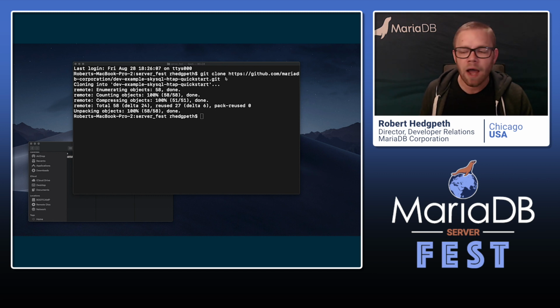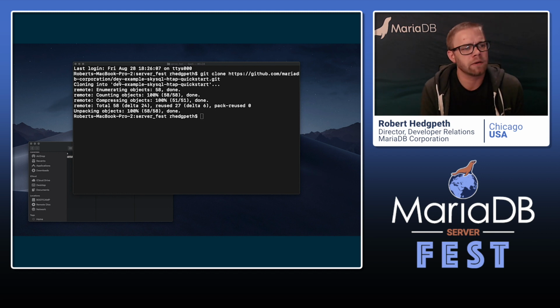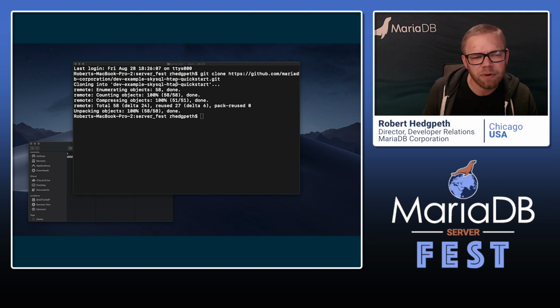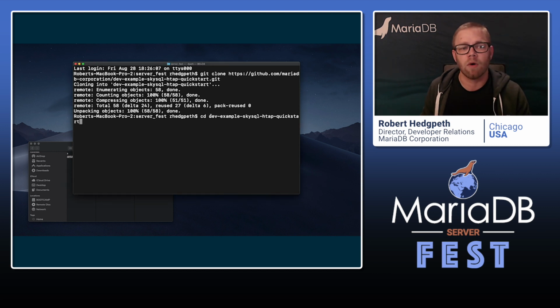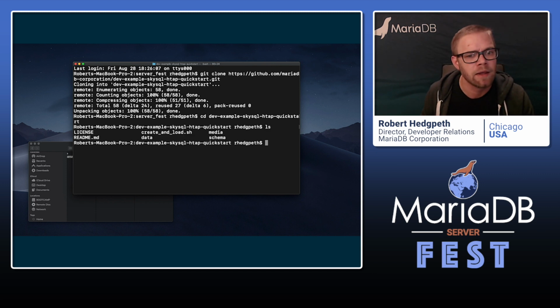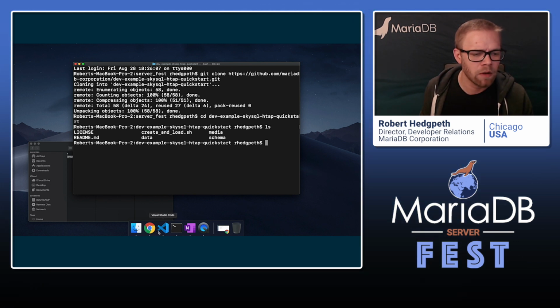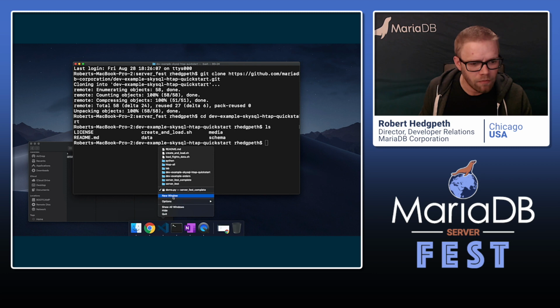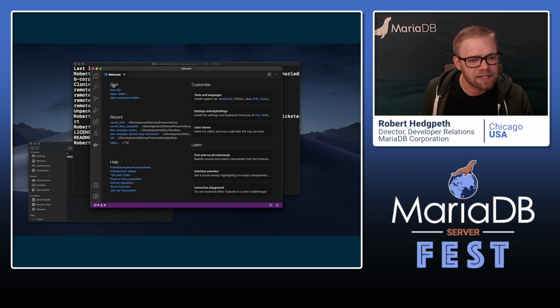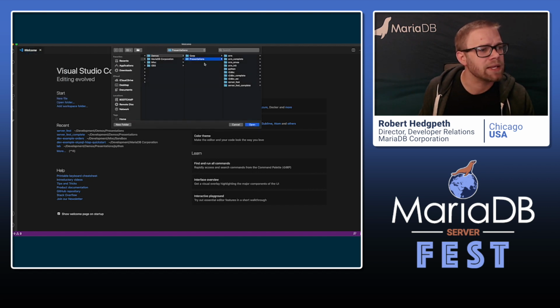All right, so now that I've pulled down the repository, you can see that I've pulled it from the MariaDB Corporation GitHub account, with a pretty long name here of dev example SkySQL HTAP quick start. Because that's so long, I'm going to use cd and paste in the name of that folder. Once I'm in that folder, I can see that I've got quite a few things between files and folders. But to give us more visual appeal, I'm going to open up an instance of Visual Studio Code to take a look.